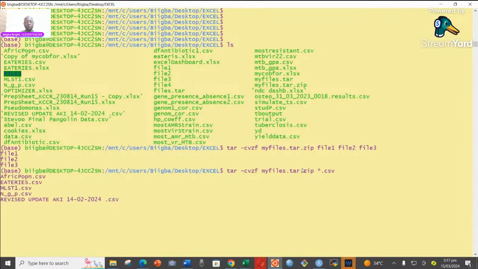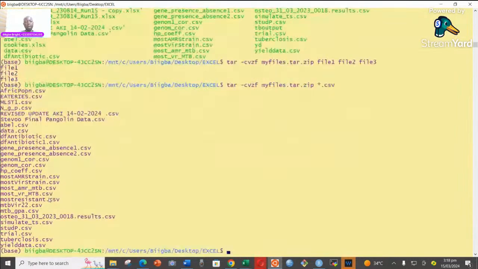So when we do that, you notice that it has packed quite a number of them. It's still packing them. You see that it's still packing all of them into the zip file, and then everything will be there. Now the zip file is very easy.